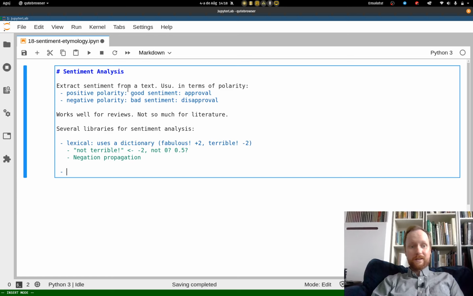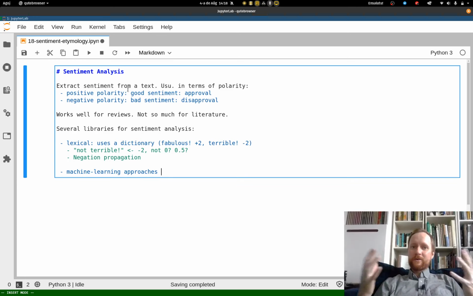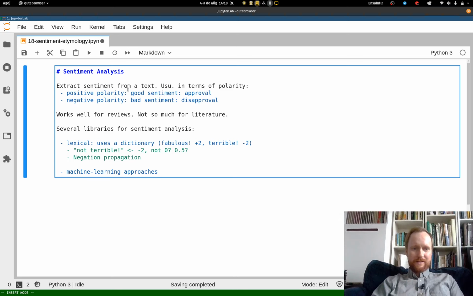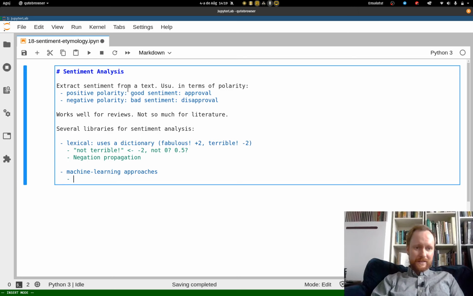There are also these machine learning approaches, and what they do is, if you have a large enough corpus of sentiments and the words that describe those sentiments, then you can train a model to recognize when it's seeing certain sentiments and to predict those in some cases. And these perform sometimes a little bit better than the lexical approach, but not by much. So I'm going to say this performs slightly better than the lexical approach.